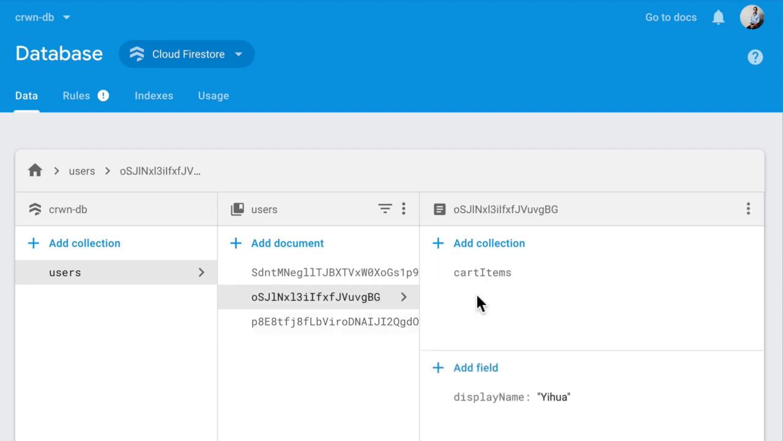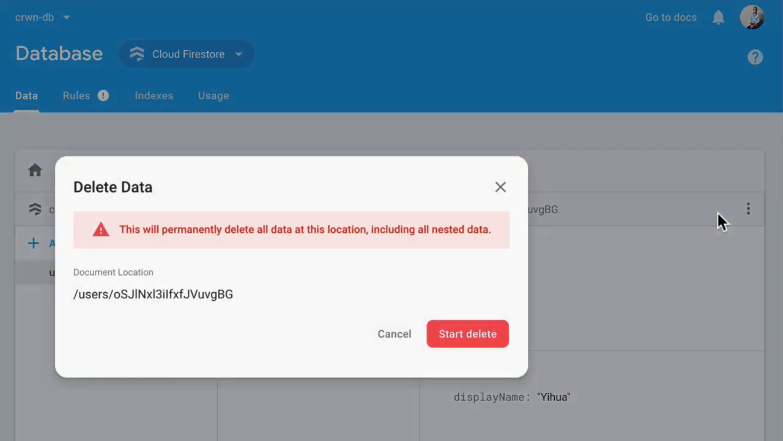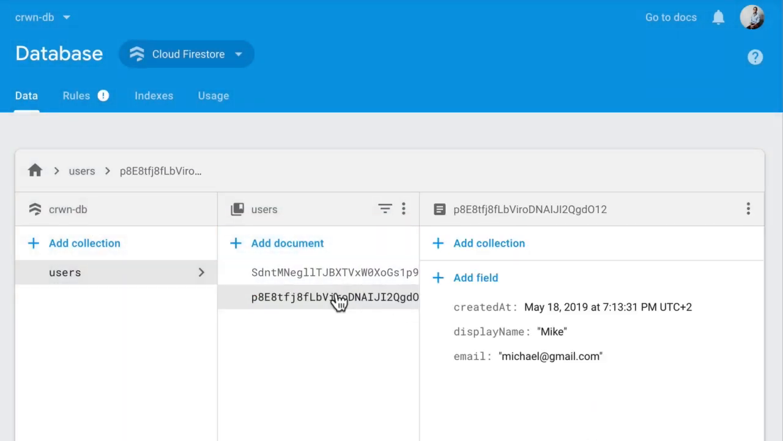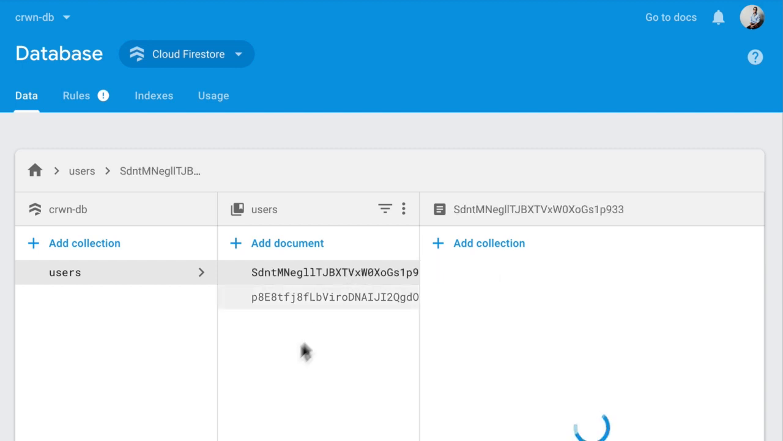Let's just delete this user that we wrote manually. And we can do this by hitting right here, delete document. This is for the user that we manually created. And now we have two users, one created by our email and password and one created by Google.